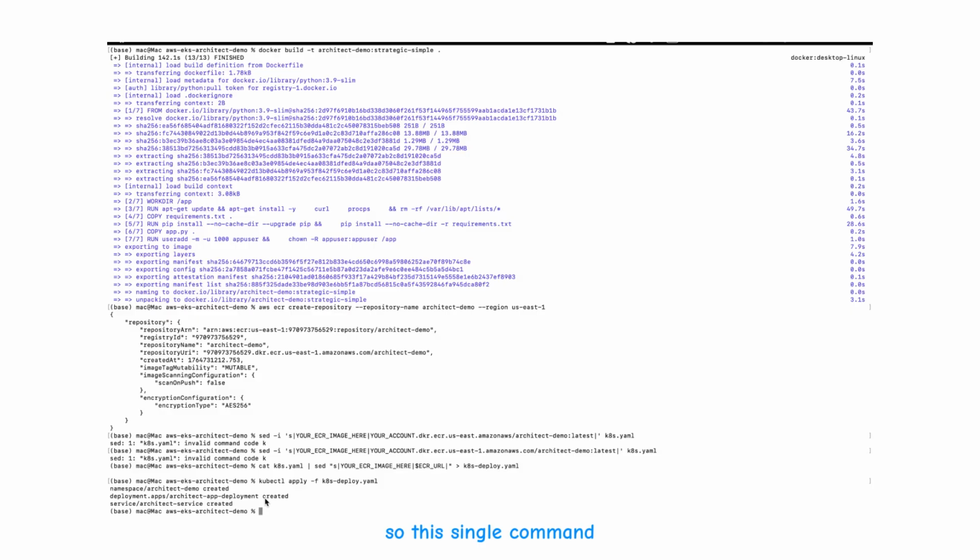So this single command, kubectl apply, is where the orchestration engine starts. It's telling Kubernetes, take this blueprint and make it real. But let me break down what's actually happening.